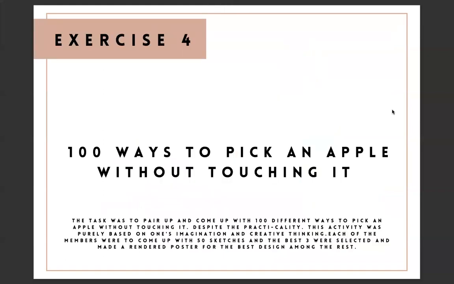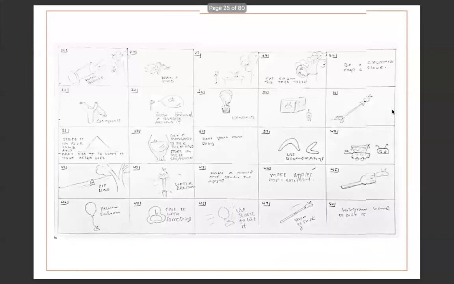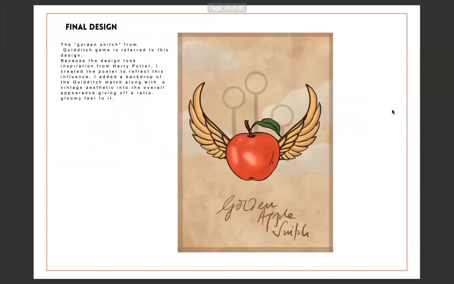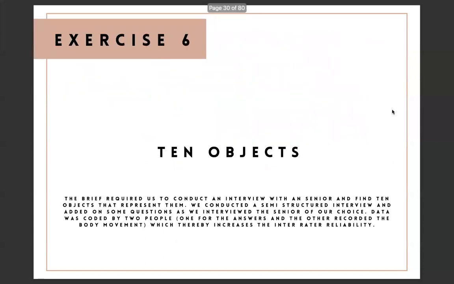The next exercise was 100 Ways to Pick an Apple Without Touching It. We were paired up in the classroom and came up with 50 designs each to pick an apple without touching it, and these are the best three. From there, this was picked as the final design and rendered into a poster.